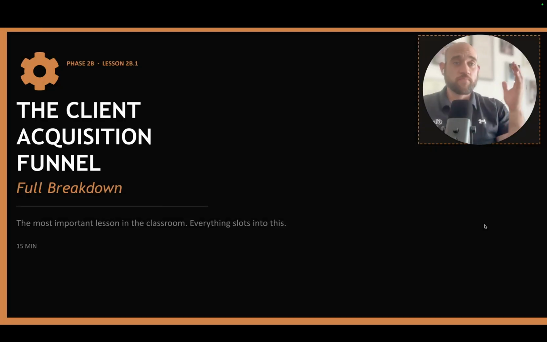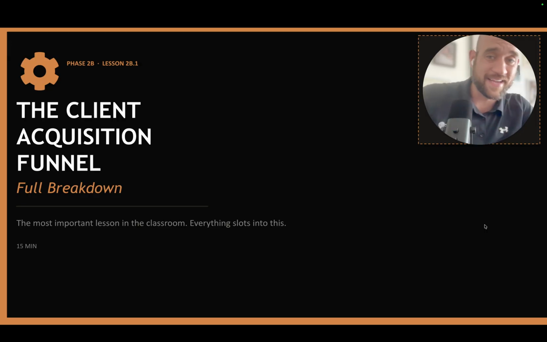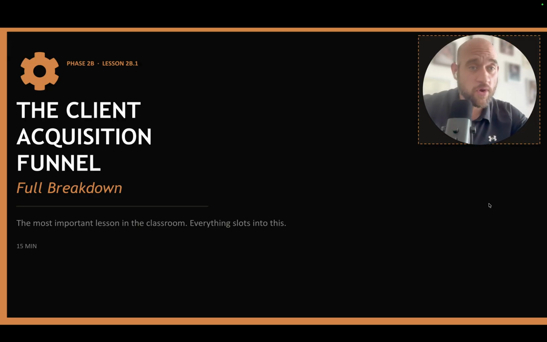Okay, here we go. For 2B, we're going to need to understand the funnel. I've talked about it in phase 1, but I'm going to repeat some of this because now we're getting into the nitty gritty of actually getting it done. You're starting to do a lot more homework. So here's a full breakdown of that acquisition funnel.